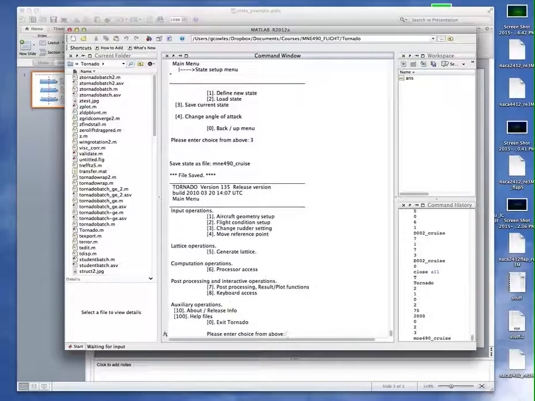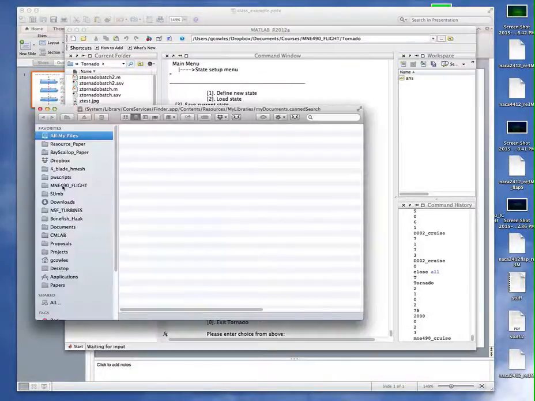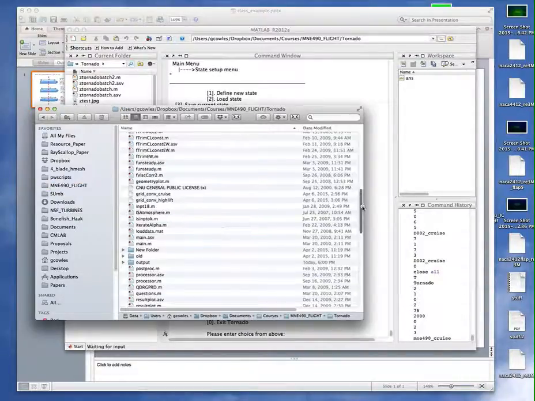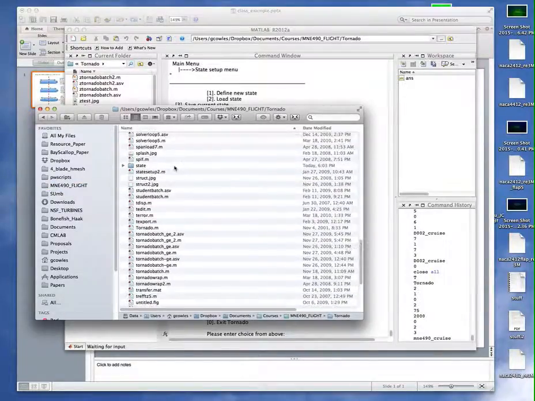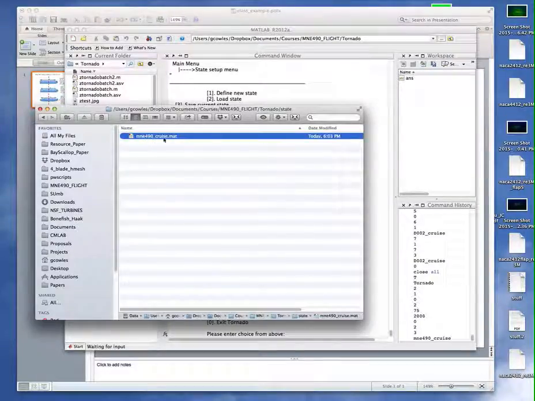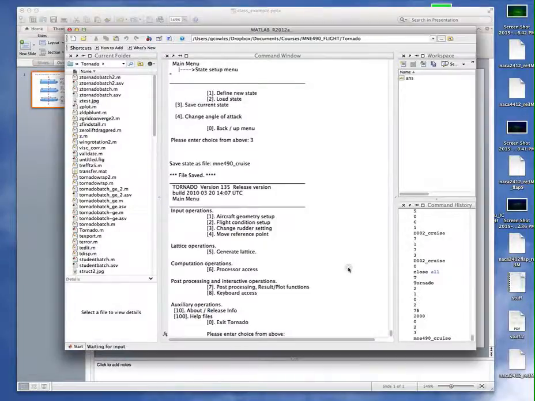So that's saved, and now if I open up my little finder here, go back to this directory, Tornado. If I look in state, I'll see a file sitting there. That's the file I just saved, MNE490 cruise. It's a MAT file. It's binary, so you can only look at it through MATLAB, but it contains that information. Now what I'm going to do is set up the geometry.